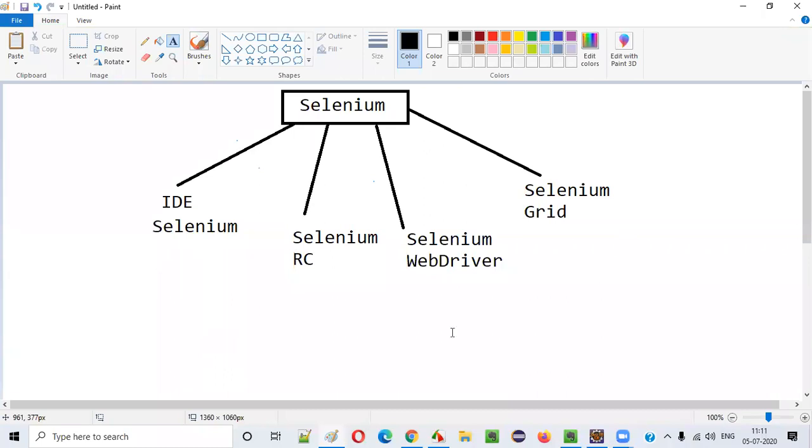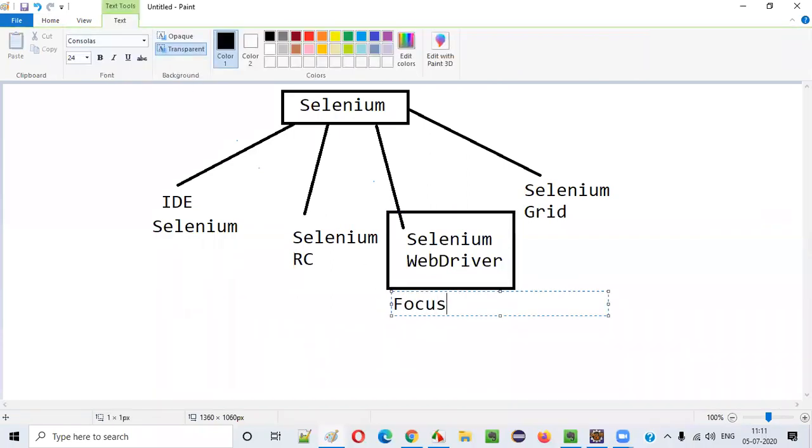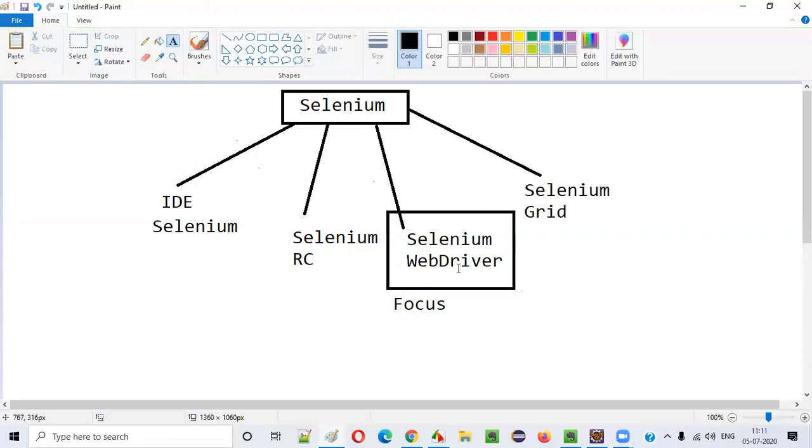Out of all these 4 components, which is the major component that we have to focus on more, guys? Yes, WebDriver is the major component. We have to focus on WebDriver. If you are learning Selenium, you are actually majorly learning Selenium WebDriver only, not other things.